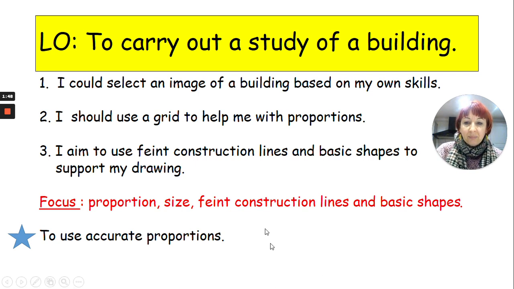I want to see those sketching lines, not solid dark lines, and basic shapes to support your drawing. Now, the real focus today is going to be on proportion. Are things in proportion? What does that word proportion mean? So are they the correct size? When you start to enlarge something, are you still keeping it in proportion? We're going to be looking at size, faint construction lines, so light feathery lines, and basic shapes. So we're going to be using some of those basic mathematical shapes that you use in maths, for example, square, circle, triangle.